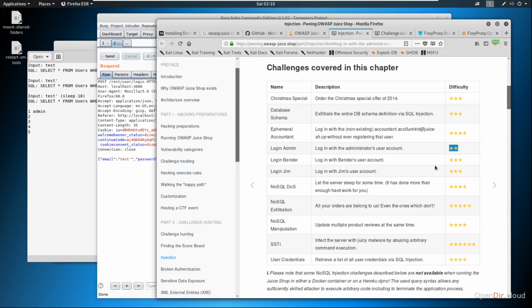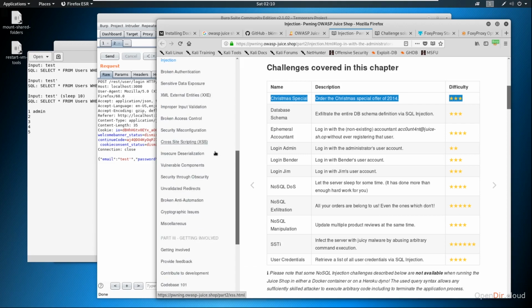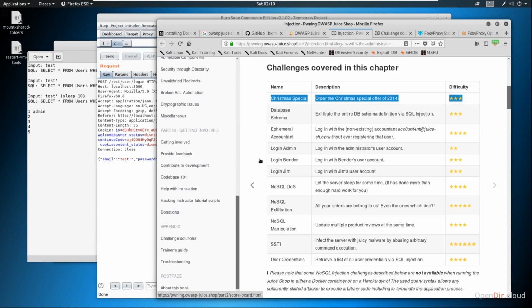So you just did a 2-star challenge. Maybe go look at the 3-star challenges and see how you can take those. The Christmas special is actually a really good one. You can keep going through this and you can learn a lot about different injection here. And again, you don't have to know how to do this. Go to the challenge solutions, read the challenge solution and follow it along. Take notes, understand what's going on and why it's going on.